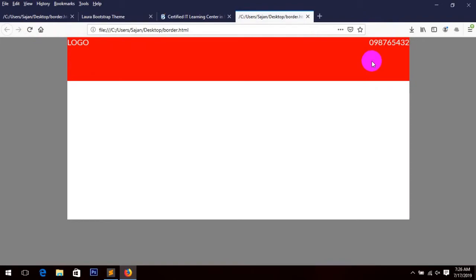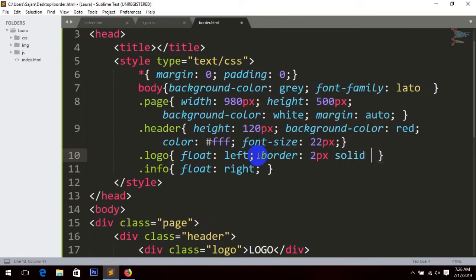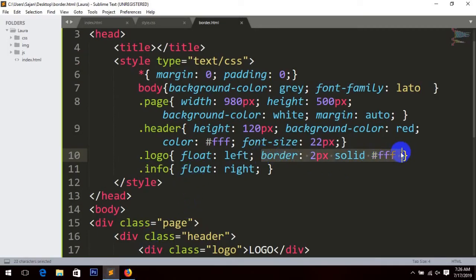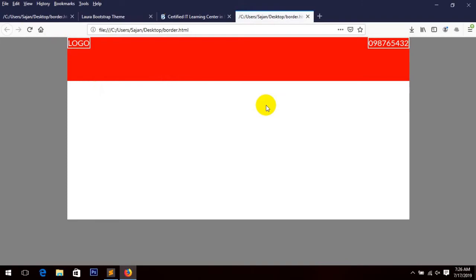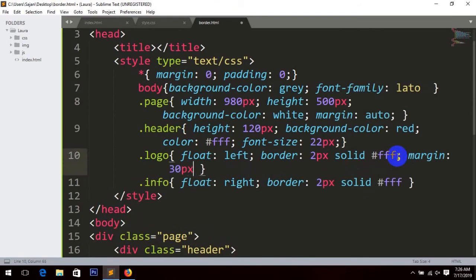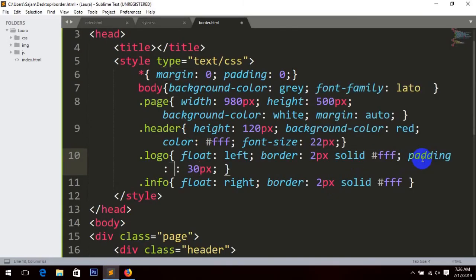Then how to manage it? In logo, you can set border equals 2px solid. This is just for you to understand. When you set a margin of 30px, it works like this. If you set the padding equal to 30px, then it will work like this.